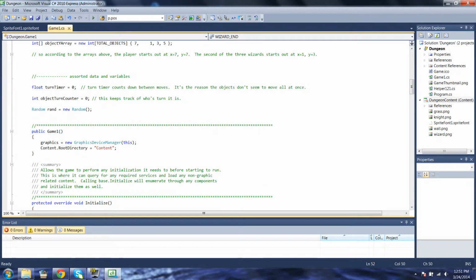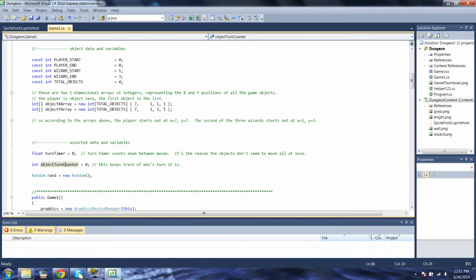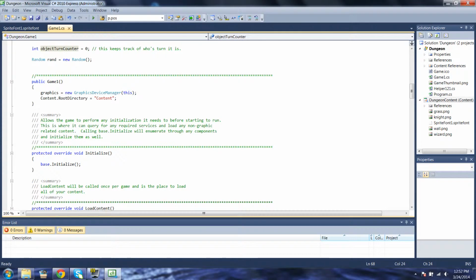So let's look down at this code. We've got a few more things going on here. There's a turn timer, and I'll get into why that's important, and an object turn counter. As this comment suggests, and comments are good, this object turn counter keeps track of whose turn it is. And it's very simple. We'll just go up the list, 0, 1, 2, and 3, and then back to 0 again. Everybody gets a turn. And by the way, we want some random numbers just so that the wizards can move in random directions. That's why we created this random object, which is built into XNA.